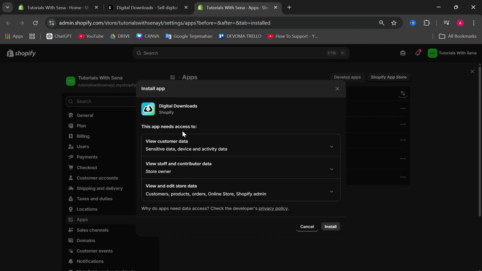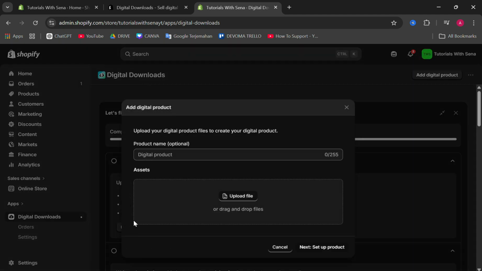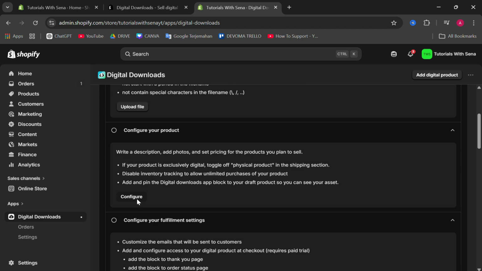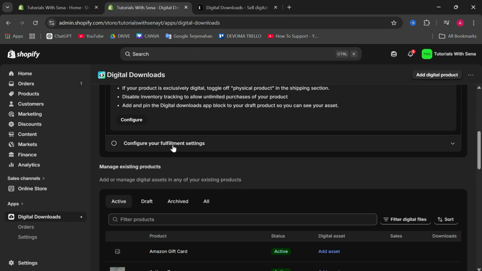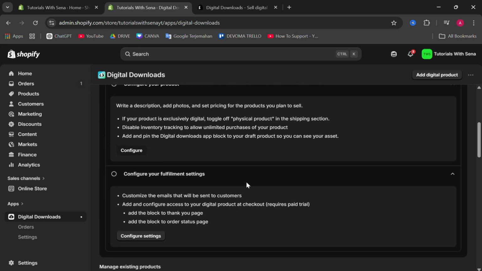And then after you read the terms and conditions, you can just click install. And in the Digital Downloads app, you can just follow the tasks. There are three tasks here. So you can just upload the file, the PDF file you want to add to the products. And then you can just configure your products, and after that you can just configure your fulfillment settings, and then you will be done. So I think that's it.